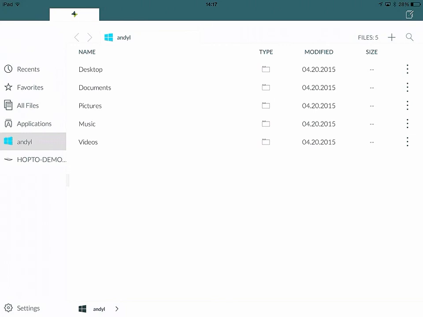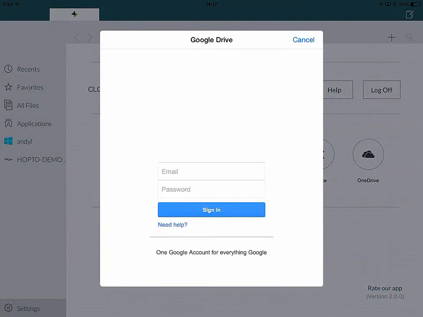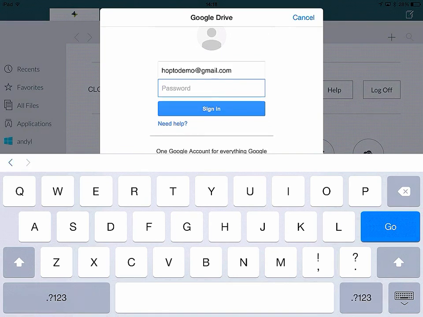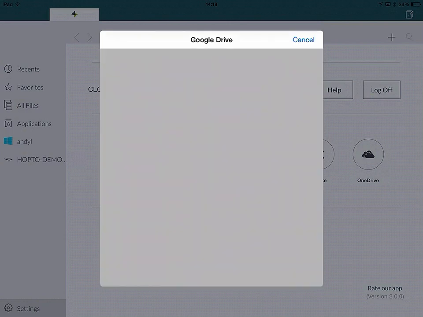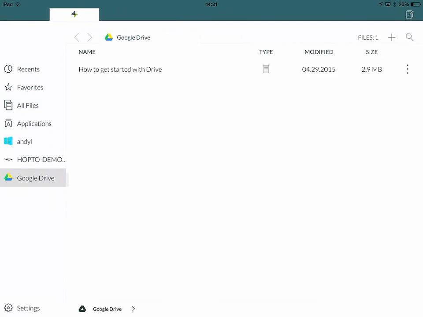The first thing you can do, if you click on settings, you can add one of your cloud storage sources. So if I add my Google Drive, I need to log on with my email address and my password, and then click sign in. After I click sign in, it asks me to accept. After I click accept, my Google Drive is now added to my workspace. So if I click on Google Drive, you now can see if I had any Google Drive documentation or data, it will be listed on the right hand side here.